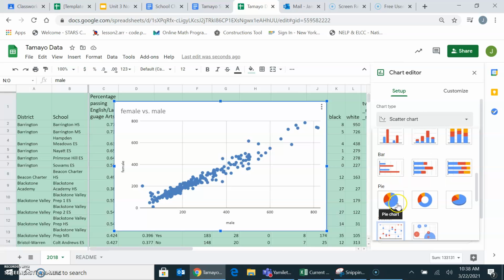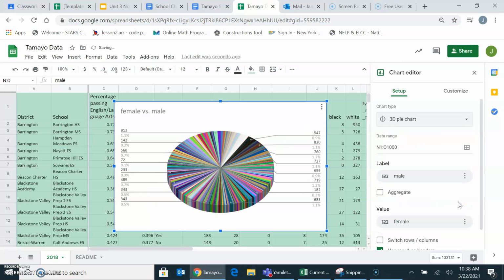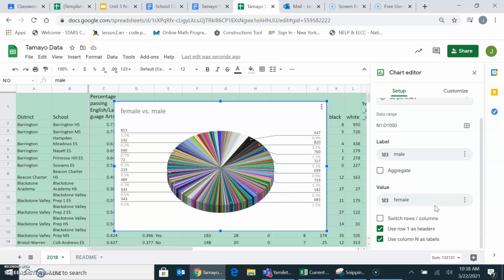So here I can click this pie chart, a donut chart, or 3D pie chart, whichever you choose. I'm going to choose 3D pie chart because I kind of like that. It's kind of cool. So here it tells me female versus male. This looks so crazy. So guess what you have to do? You have to play with the settings in a sense.